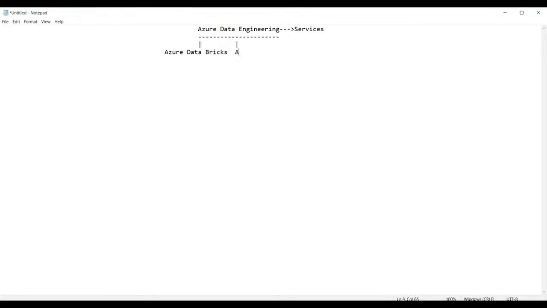Then we have Azure Data Factory. And apart from this, we have the next service called Azure Synapse. Many services are there, but I'm listing a few of them. We also have Azure Artificial Intelligence, AI, or we can also refer to it as ML, machine learning. These all are the services packed into Azure Data Engineering. That means data engineering means end-to-end solutions for the data.